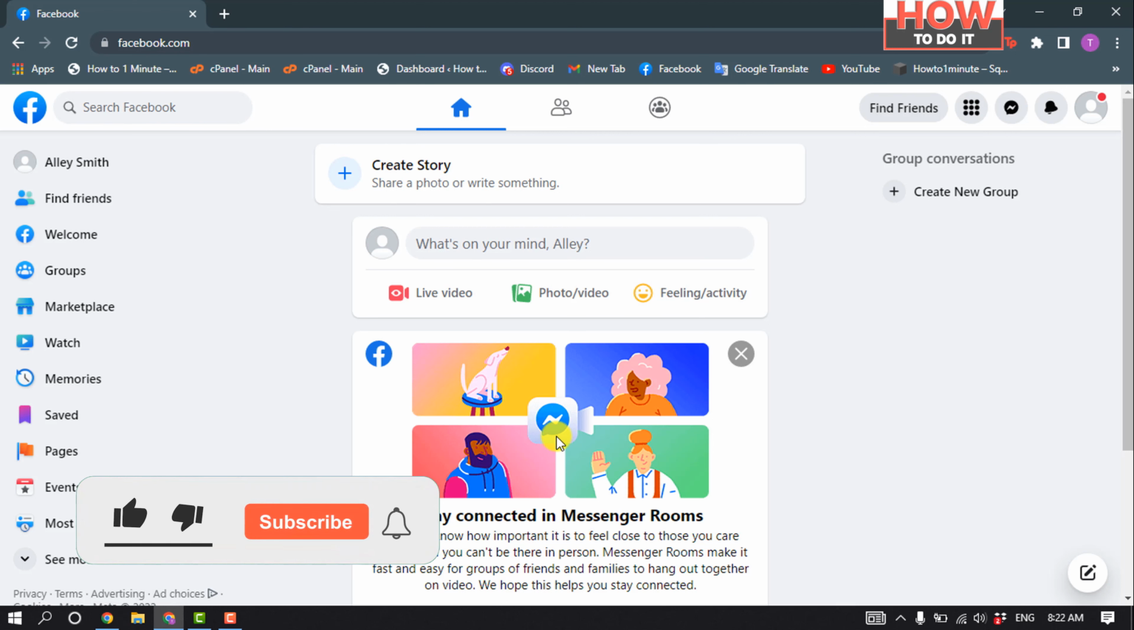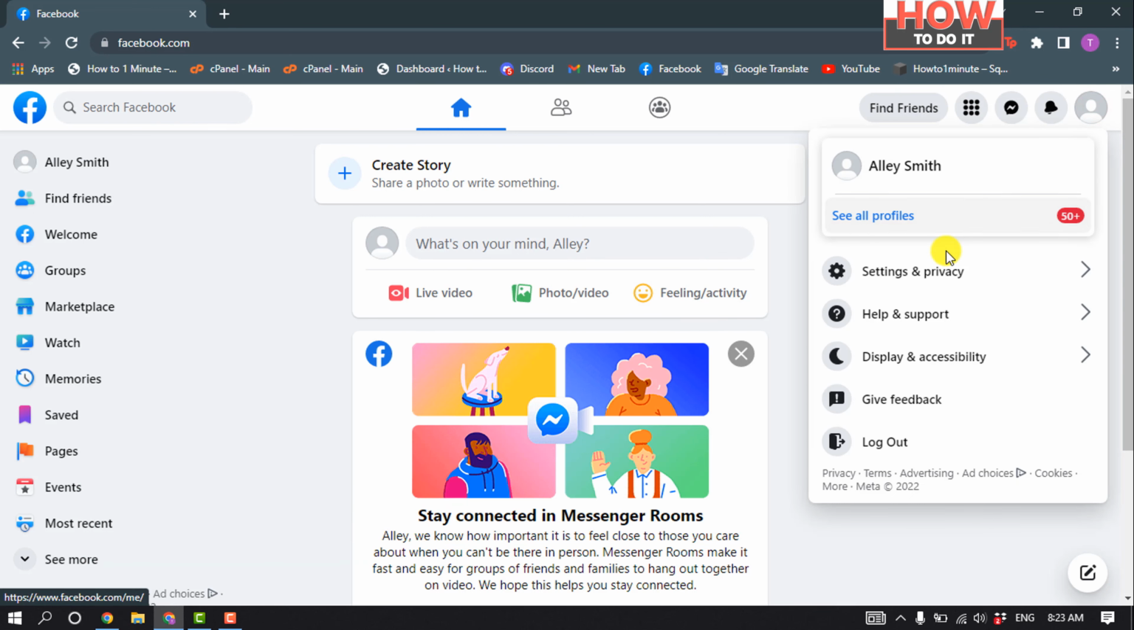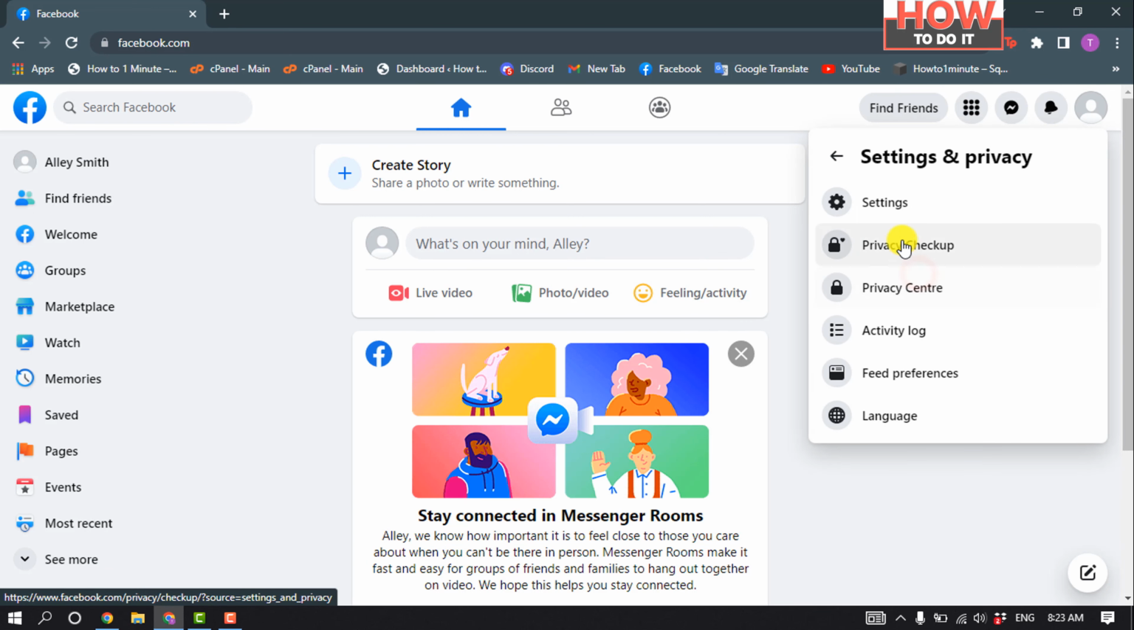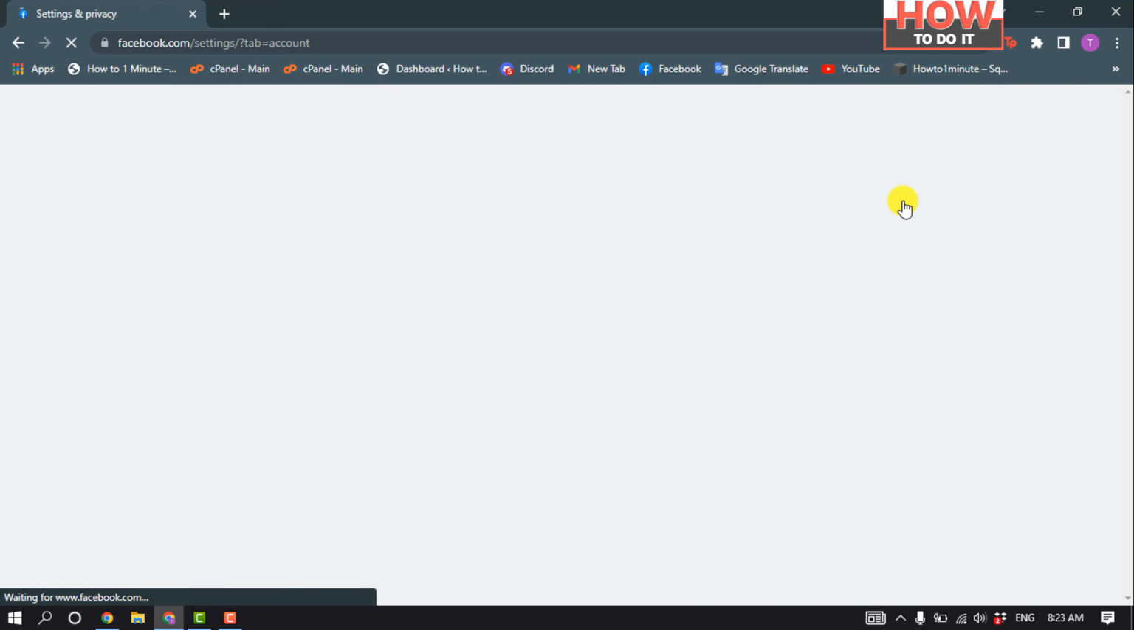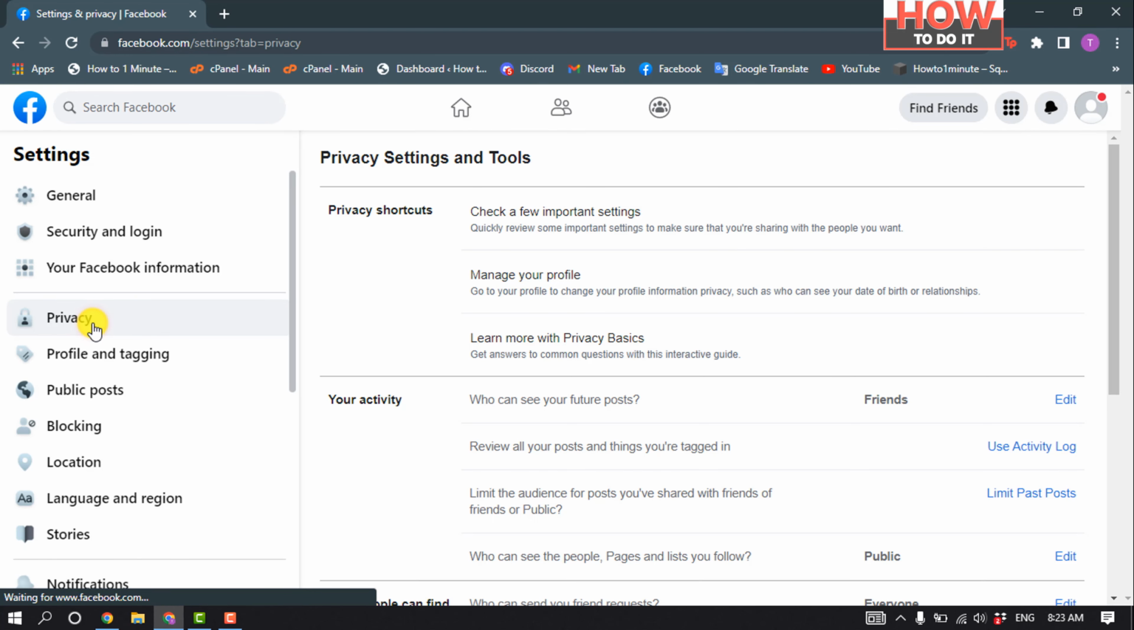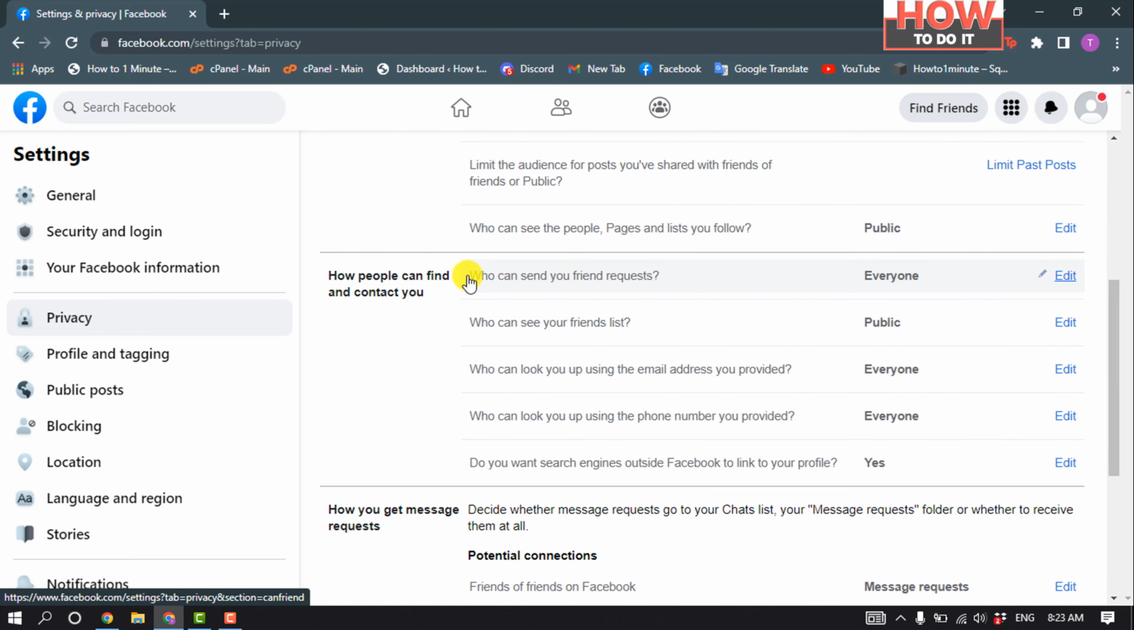So first of all, open a browser and log in to your Facebook account and click on your profile here. Settings and privacy, Settings, Privacy. Scroll down and here you will find this "How people can find and contact you" section, and inside of this section you will get some options.